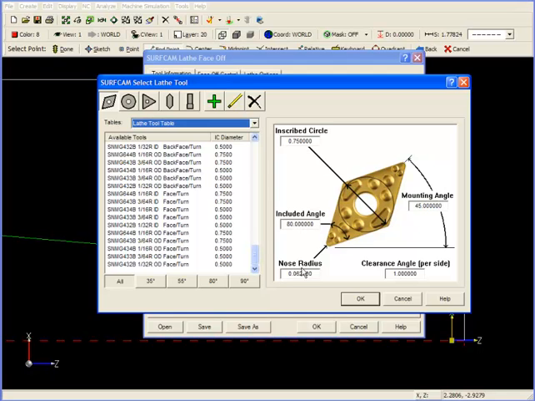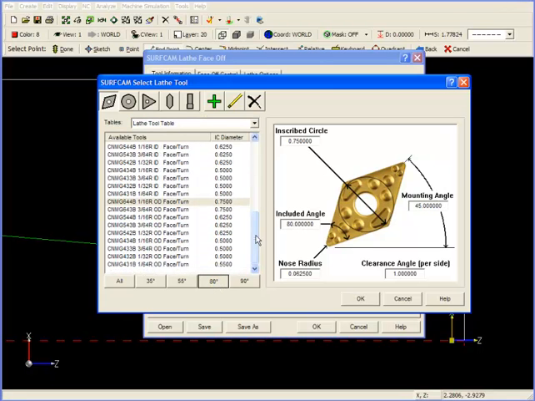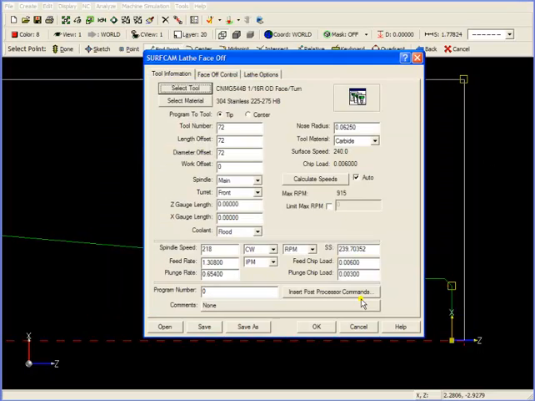In this example, I'm going to choose an 80-degree tool and make sure that it's an OD face turning tool. Here I'll choose one with a 1/16 radius. I'll click OK, and then I'll move down to my tool number. I'm going to call it tool number 1. Give it a length offset of 1 and a diameter offset of 1 for this example.